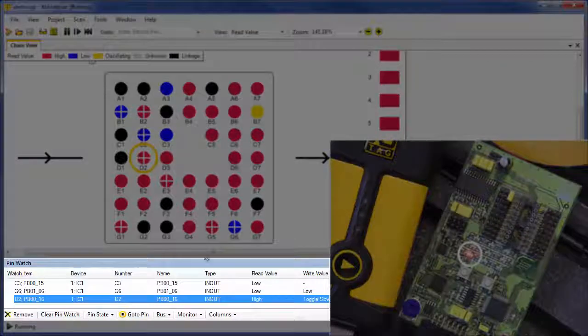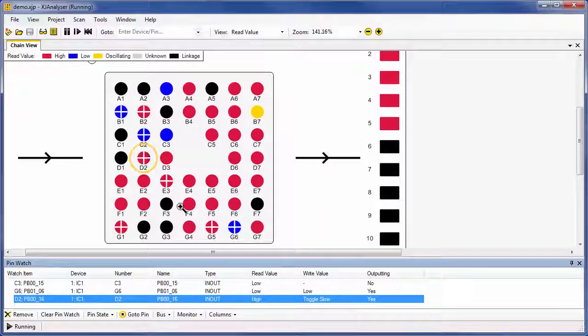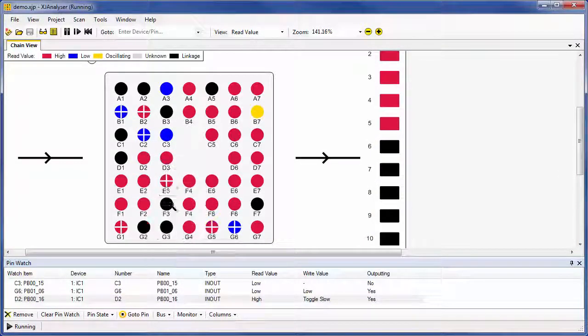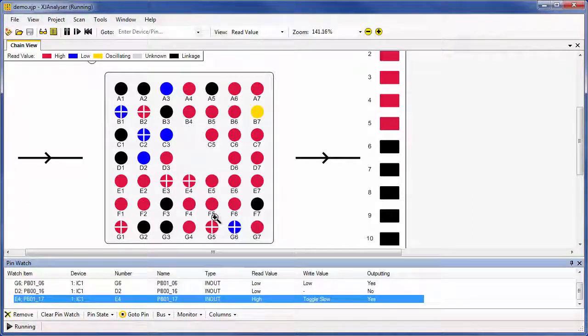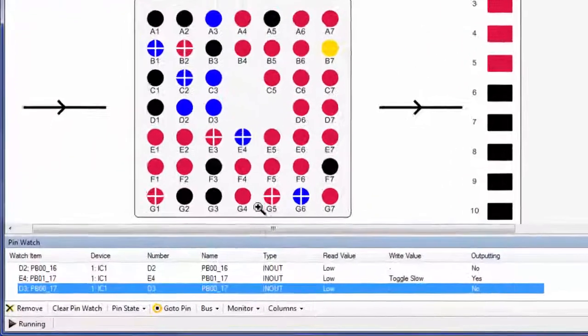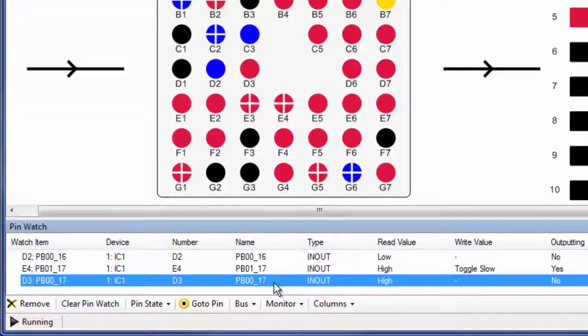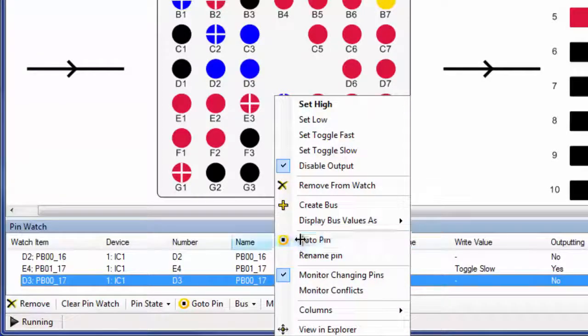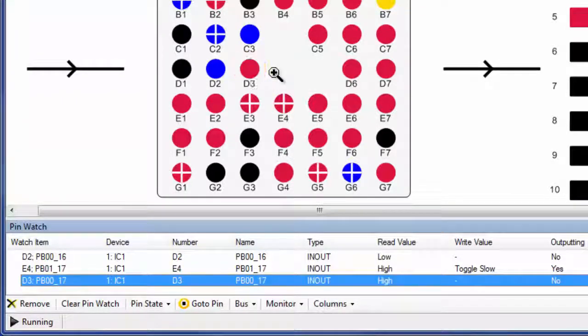It has also been added to the watch window, as we're still monitoring changes on our board. I'm now going to disable that pin. If I set another pin, E4, to toggle, you will notice that D3 has started to toggle at the same time. If you suspect that you have a short under a device, this is a great way to confirm it. Again, both E4 and D3 have been added to the watch window. From the watch window, we can easily locate the pin by using the Go-To function. This is particularly useful on a larger board with many more devices.